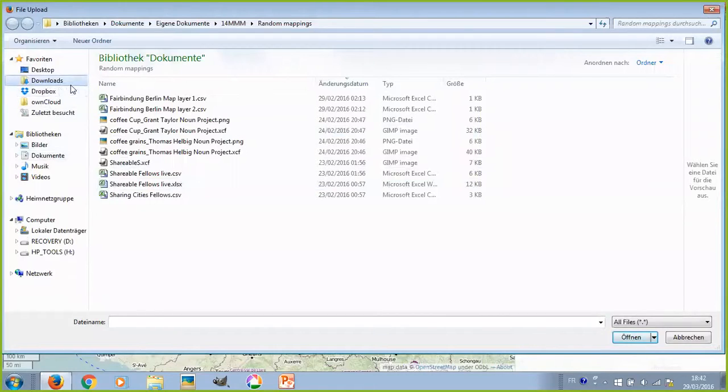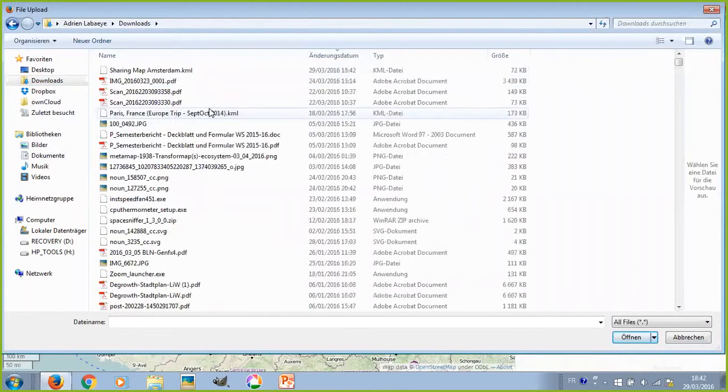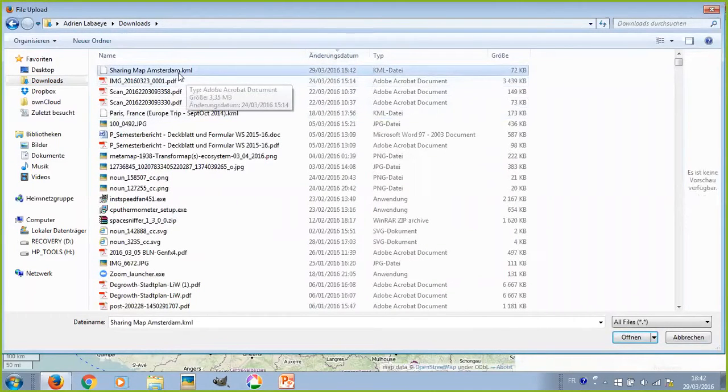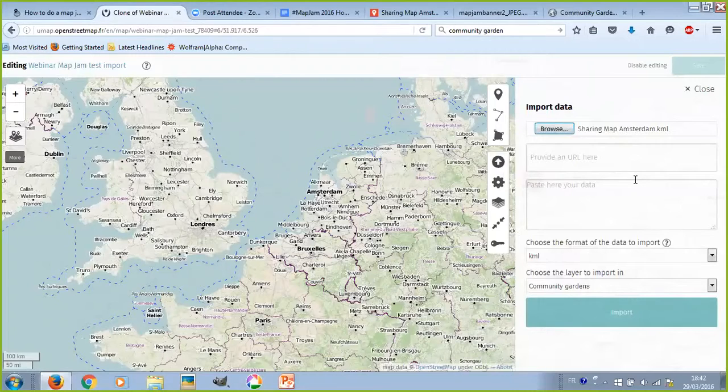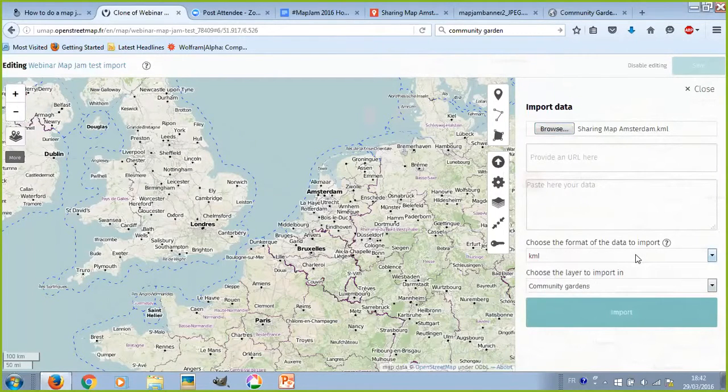So in my downloads, I should find, yeah, here. Here is sharing map Amsterdam KML. I select that file. Here I make sure that uMap knows what the format of the data I'm importing is, and here I can choose in which layer I'm importing it.